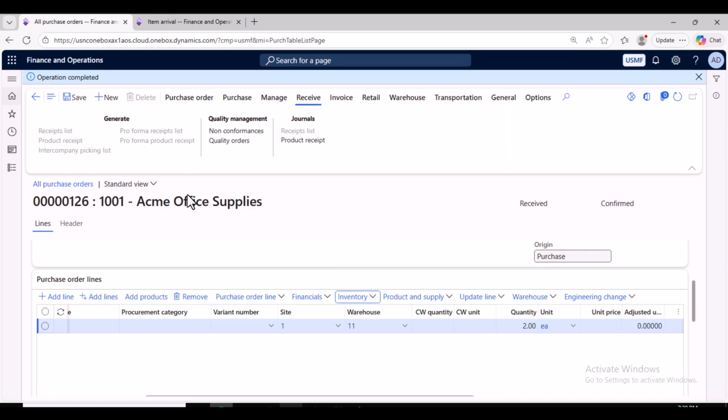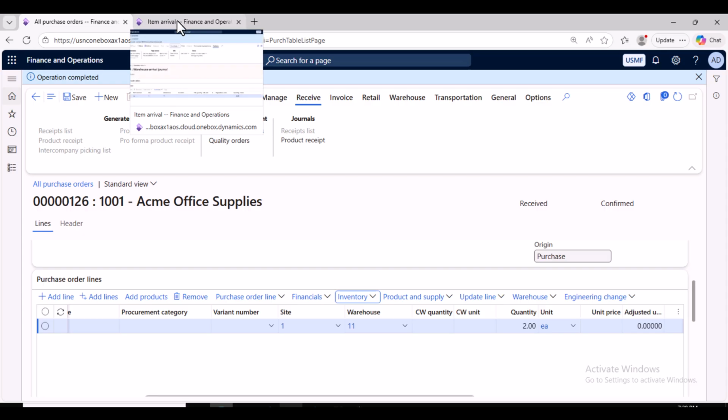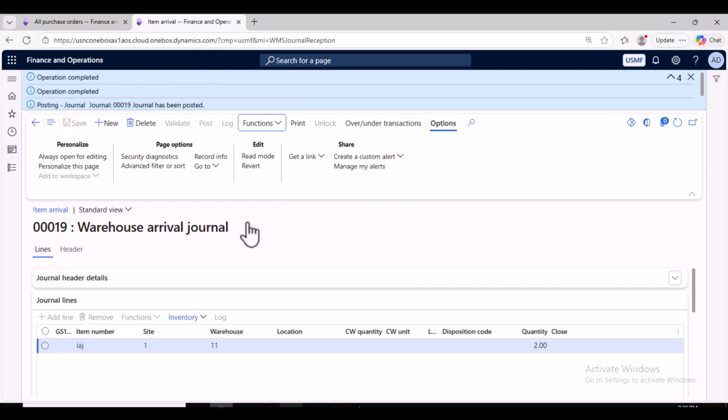So this is how your item arrival journal can be very useful, and you can do your registration and receiving from this form itself.